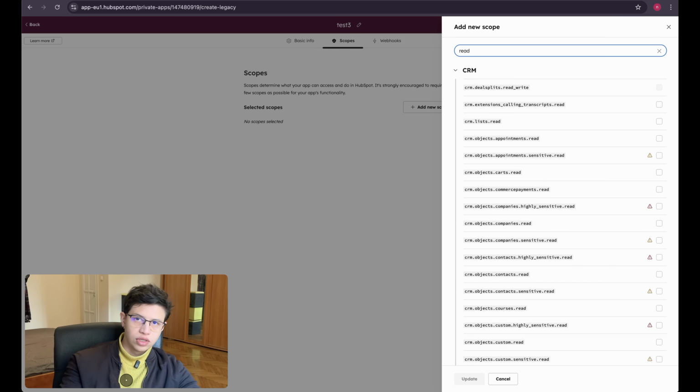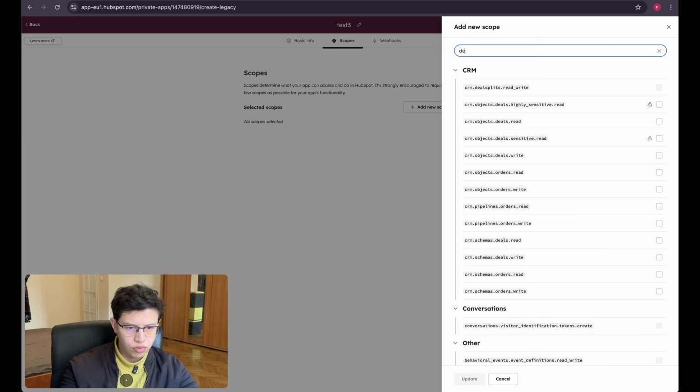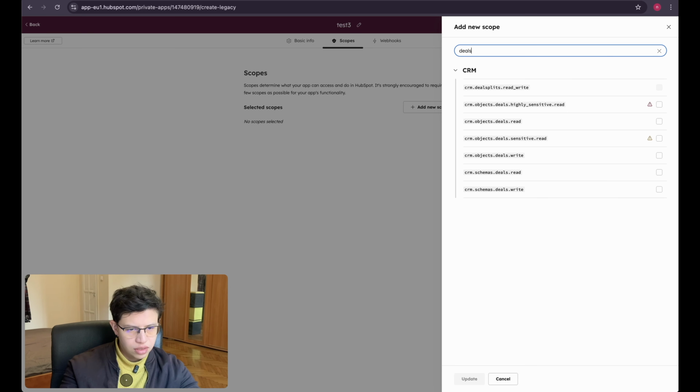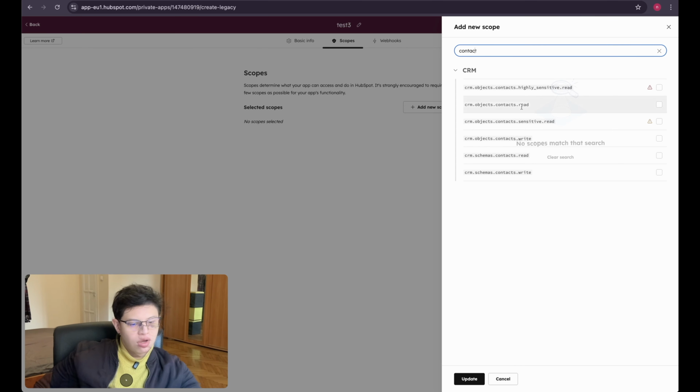It depends on what you're doing. If you are just reading data, which is what I'm doing right now, just getting the data and putting it somewhere, you need read access. But in case you need to write stuff, right, you need to create deals or something like that, you need to use write, right? But in this case, you just read. So I want to put deals, and the one that I need is only this one for deals, objects, deals, read. But for contacts, we need to add more scopes.